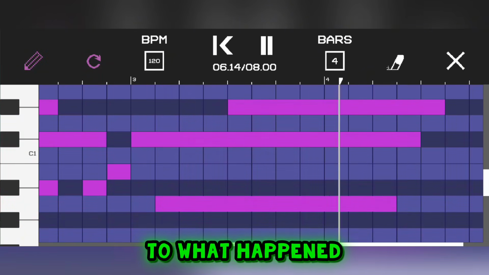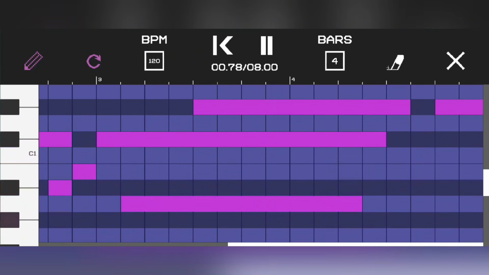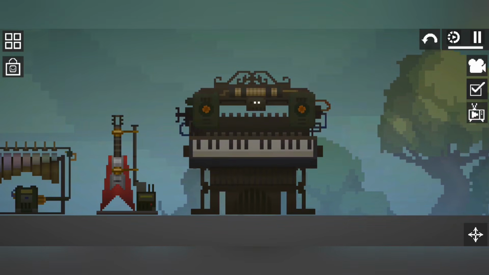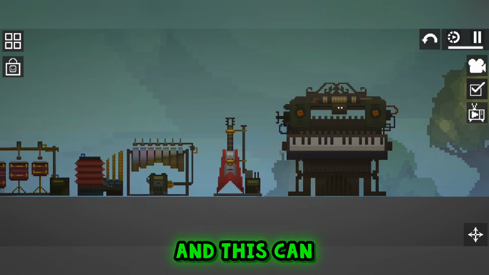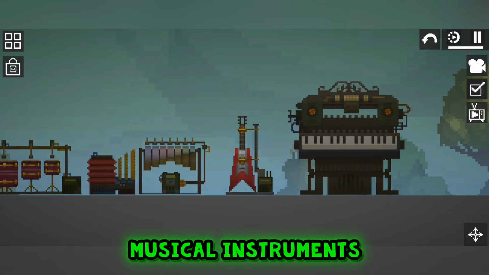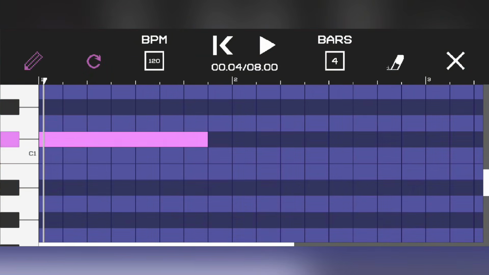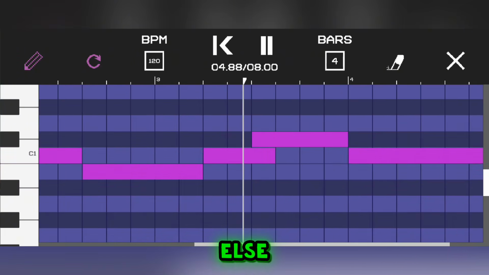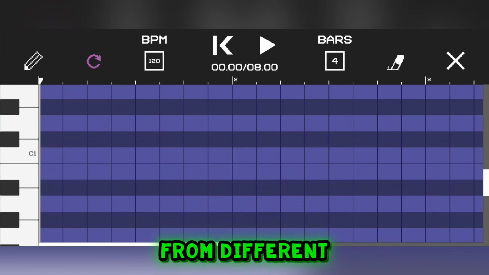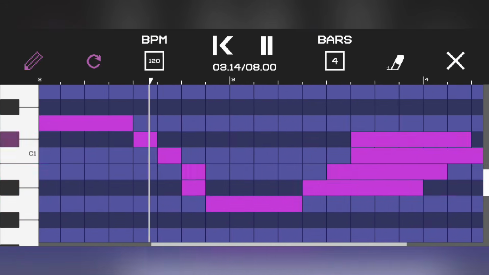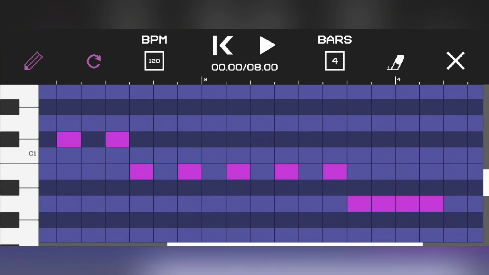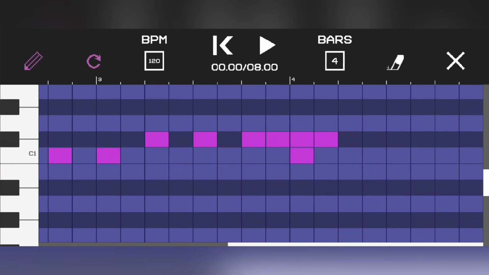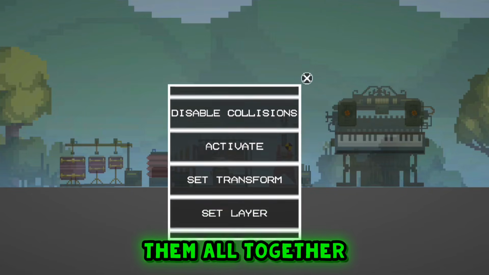You can listen to what happened in the editor, or activate the instrument and listen to it. And this can be done with each of these musical instruments. It's so cool that you can do only this and nothing else, trying to create a beautiful melody from different instruments. And then activate them all together.